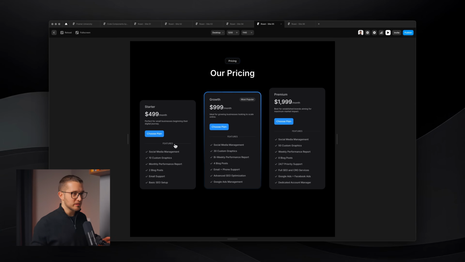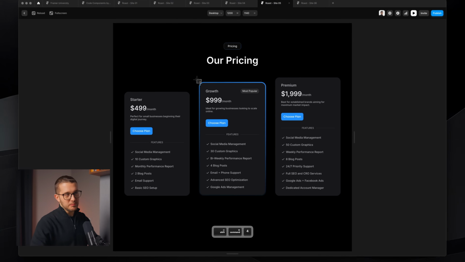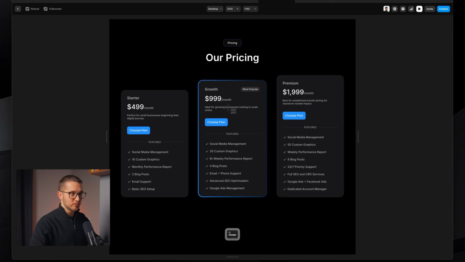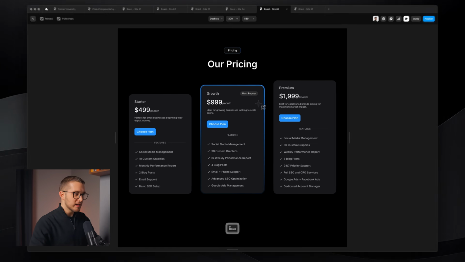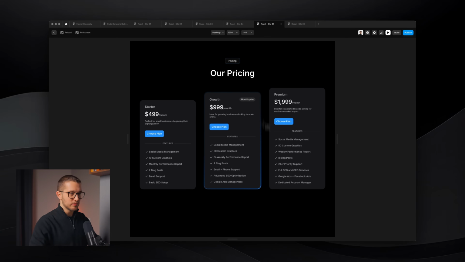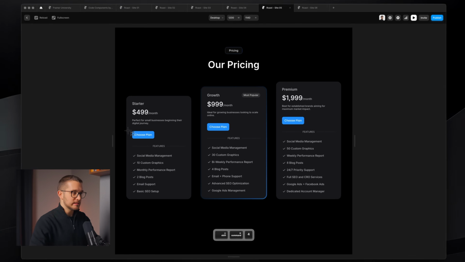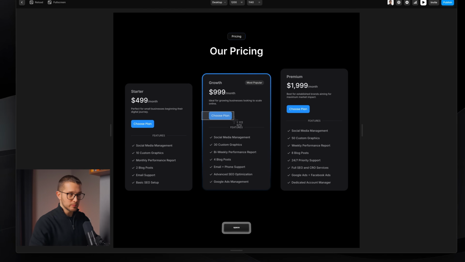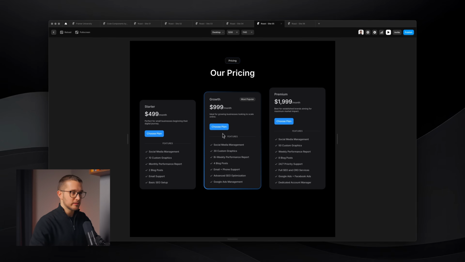What is also not really great about this is that all of these buttons are blue. So as you can see, I'm guessing that you want the users to buy the growth plan because that is the most popular, and you're also highlighting it with this little blue gradient border. So what I would do is I would just make sure that these are gray on the left and the right, and only the center one is blue. So we are really highlighting that, and we are encouraging users to click it.